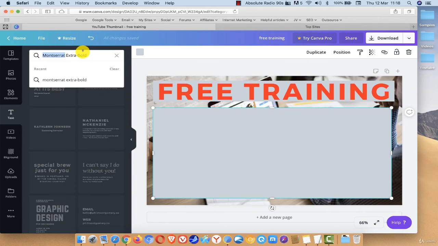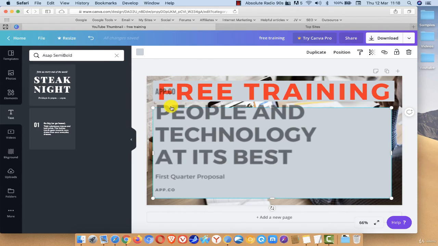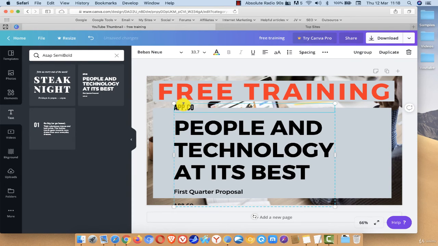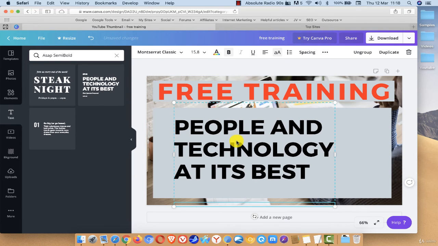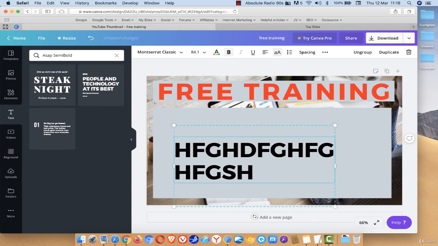So what I would do, I would paste this font in, and you don't have to use these type of fonts, these are just the ones that I use, and then I would drag that down, get rid of that, get rid of that, get rid of that. And then I would put something there, which I'm not going to show you how to do because it's quite obvious.